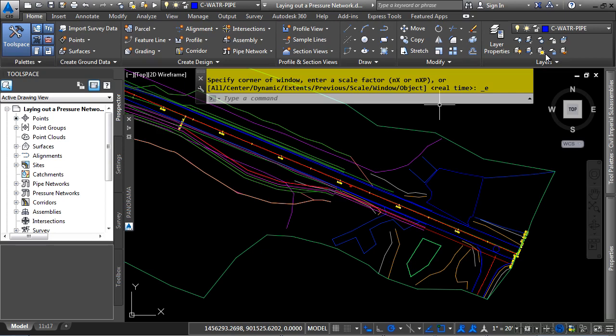In this video, we will discuss laying out a pressure network. If you'd like to follow along with this video, please open the file layingoutopressurenetwork.dwg located in the training folder as discussed in the Working with this dataset video. Civil 3D provides tools for creating pressure networks by laying them out with pressure network tools.